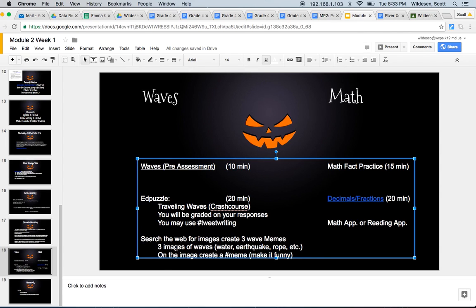And finally, for the end of the wave section, search the web for images and create 3 wave memes. Okay, so you're looking for evidence of a wave that has taken place, and then you're going to create a meme with that. I'm sure Mr. Rowland knows what a meme is, and he can help you out if you need help.